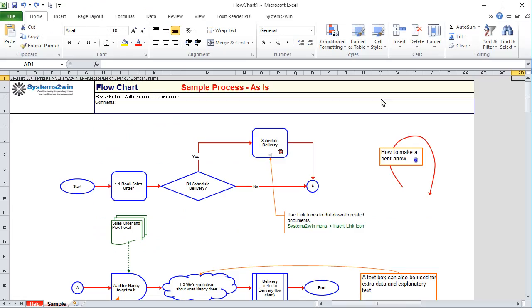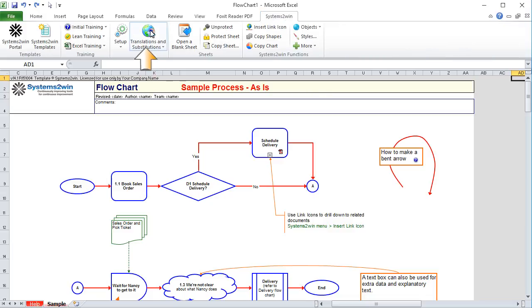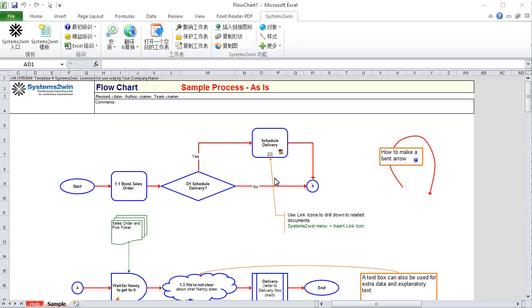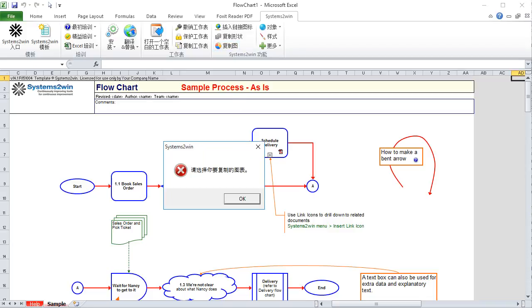So let's move our attention now to Excel, and that starts with the Systems to Win menu in Excel. When we select this menu item for translations and substitutions, and then choose the second menu item to select the language for the Systems to Win menu and dialogues, we can then use this drop-down list to choose our desired language. And when we click OK, the Systems to Win menu is now in our desired language. And any error messages and help dialogues are also in our desired language.